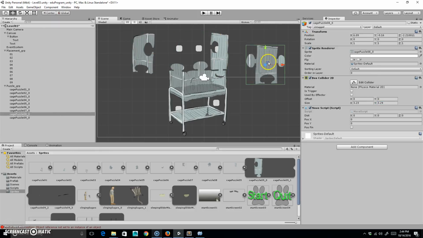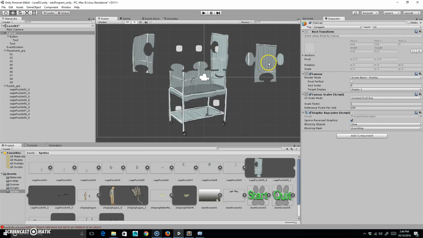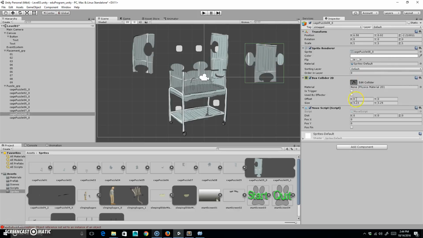So this is number, what is this? This is number 8. And that's got to go to number 2. So I'm going to go to 2, and I'm going to select 8, and I'm going to drop it into the script here, because this is where that one's got to go. And I'm going to take this, edit the collider, and change the size of it, again, to something smaller, so it's not quite so easy.